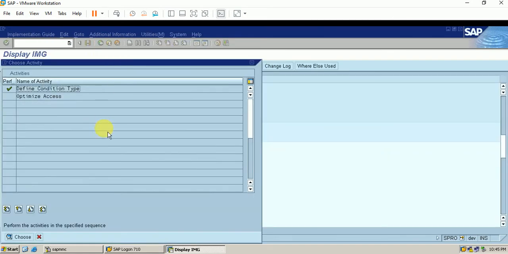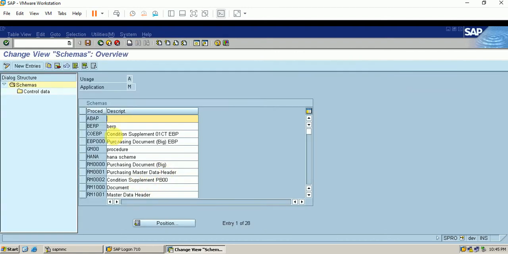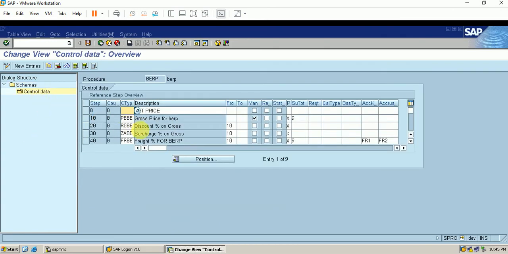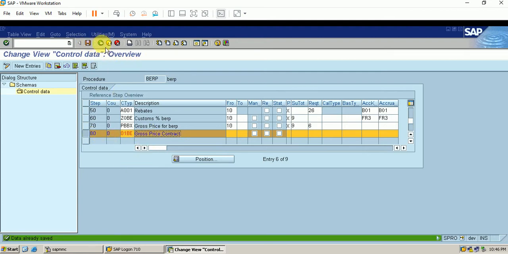I go to my calculation schema, define calculation schema. That is my pricing procedure. This is my pricing procedure. In this I've included the condition type. You can see here, this applies for contract also. Okay, I have included it in my pricing procedure. I just save this.